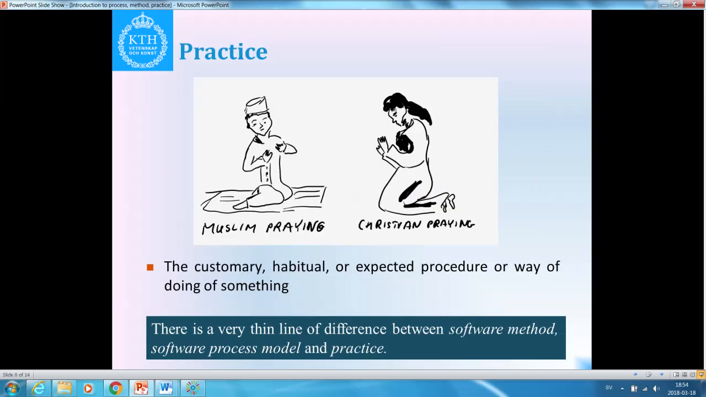Okay, but then we have something called practice. I don't want to confuse you. I'm just saving you all the terms that are relevant within the industry today. So it's some kind of customary or habitual procedure or a way of doing something. So here we have Muslims praying, and we have Christians praying. They do the same thing, but they do it differently. So it's an expected way of doing something, depending on the environment, on the culture, on whatever.